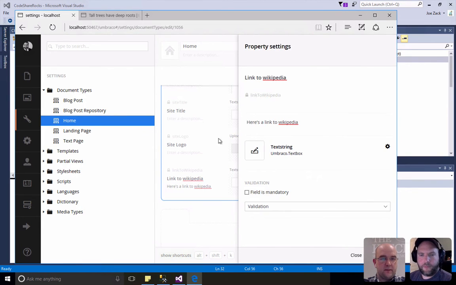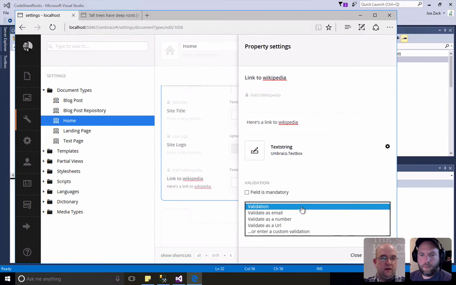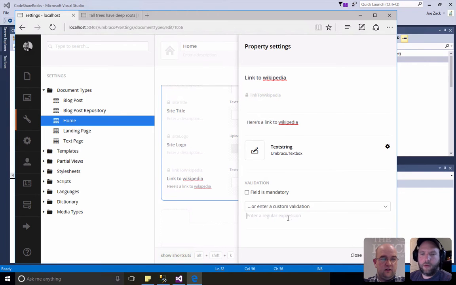So for simplicity, if you just choose text string. All right. And then submit that. You can validate it. You can do your own custom validation. So, and it's a regular expression. Very cool. I'm not going to attempt to do that live. No, but you could put it as a URL.